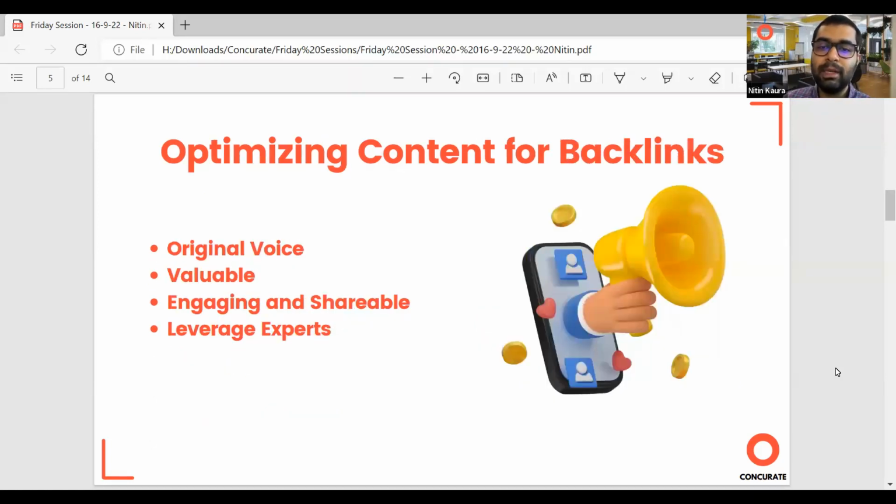Next is optimizing content for backlinks. Basically there are 4 approaches over here. You should always have an original voice. It should not be a me-too kind of characteristic. You're providing something valuable, and in terms of that, it's authoritative.